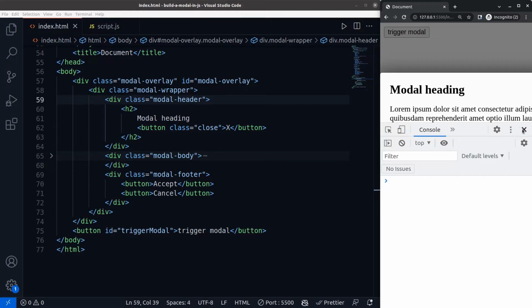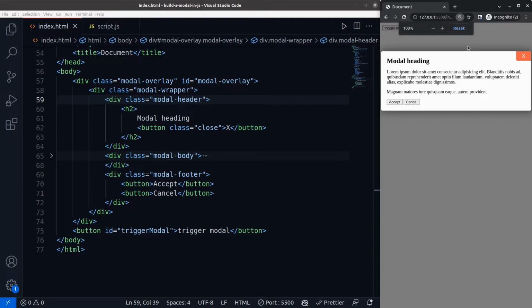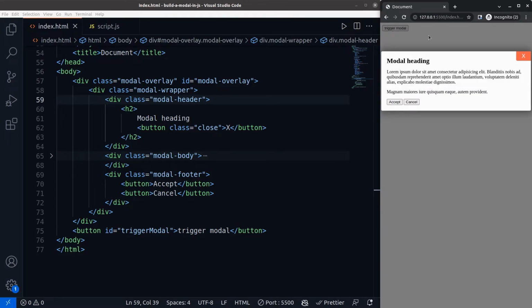Alright, so that works. Let me zoom it out a little bit so that it's easier to confirm. And let's press the refresh button. When I click the trigger modal, the modal shows. However, we still need to have a way to close it, and we'll do that next.